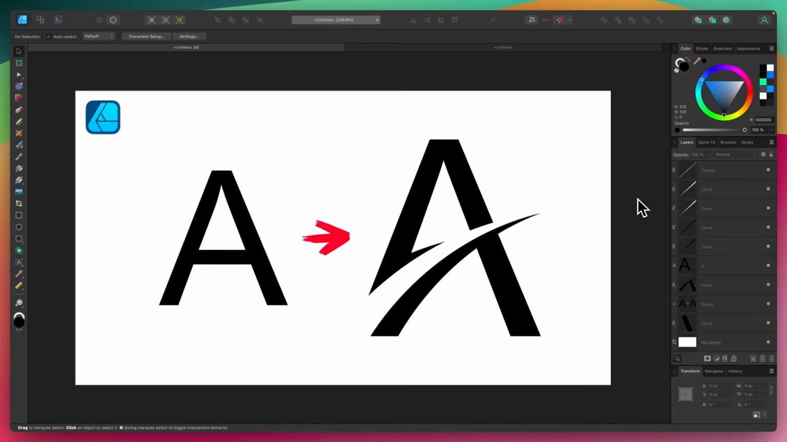In this tutorial, I'll be demonstrating how you can create these custom letter logo designs using the width tool in Affinity Designer, which really comes in handy for this sort of thing.